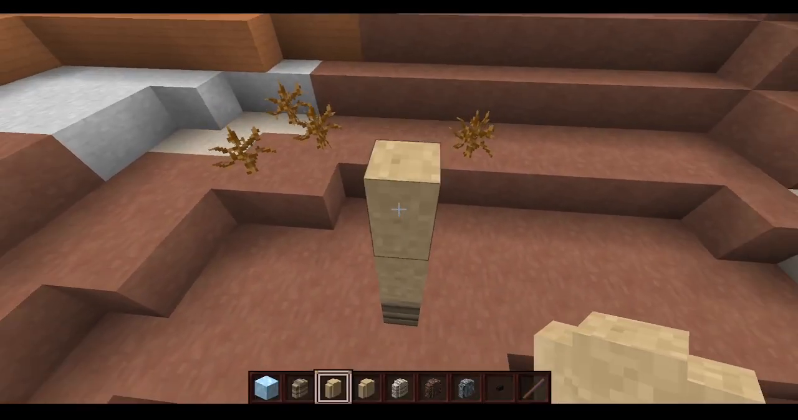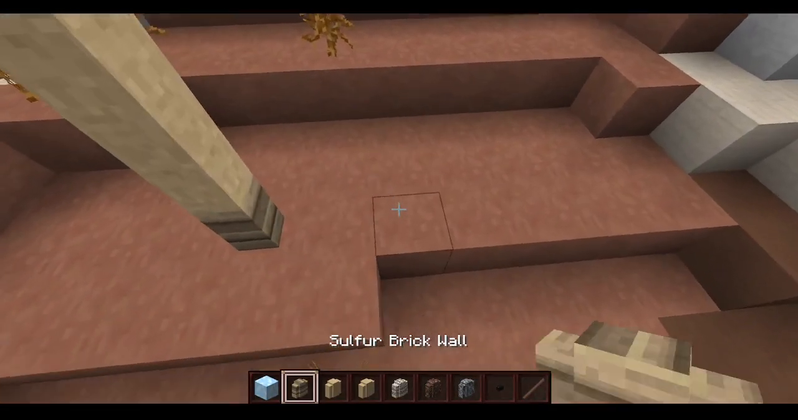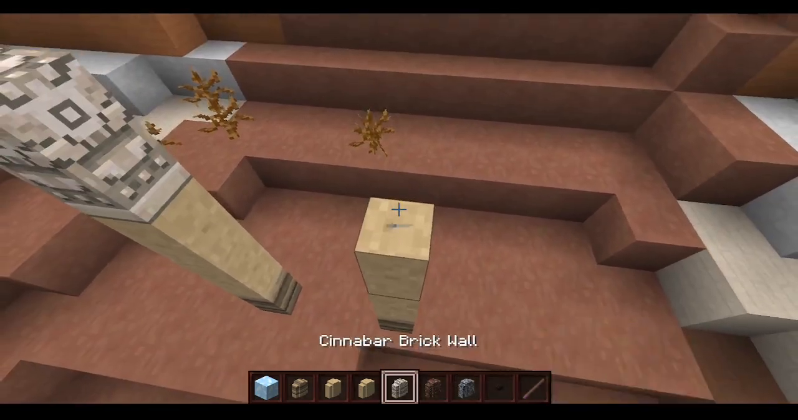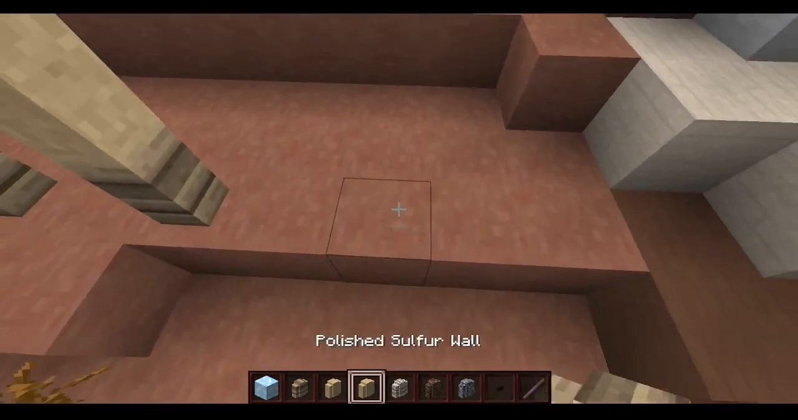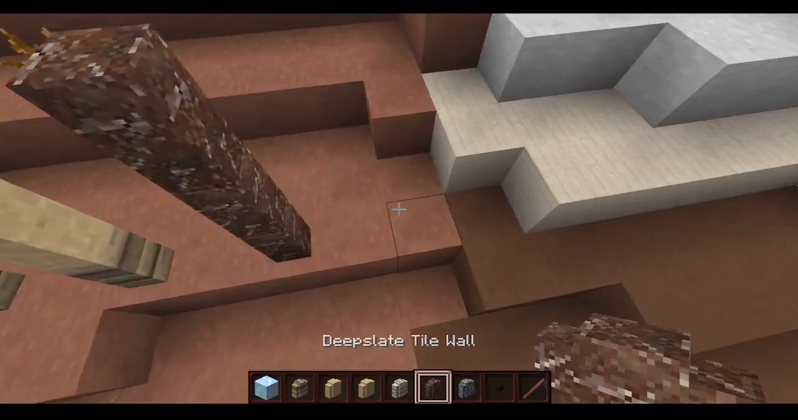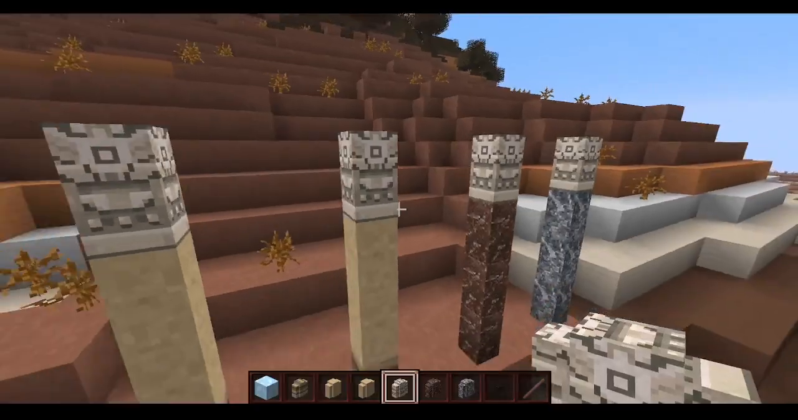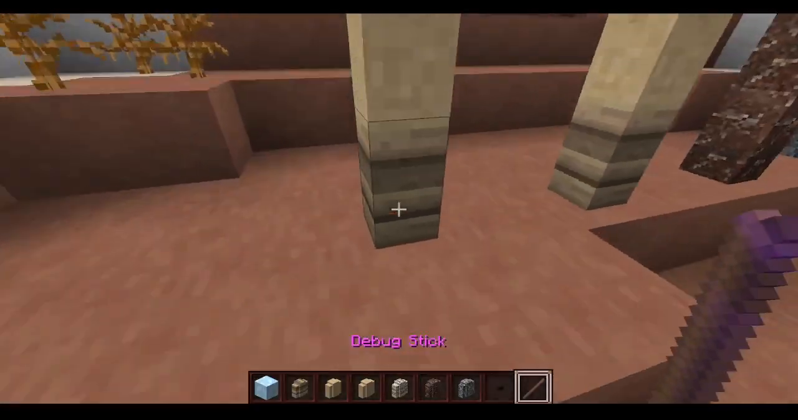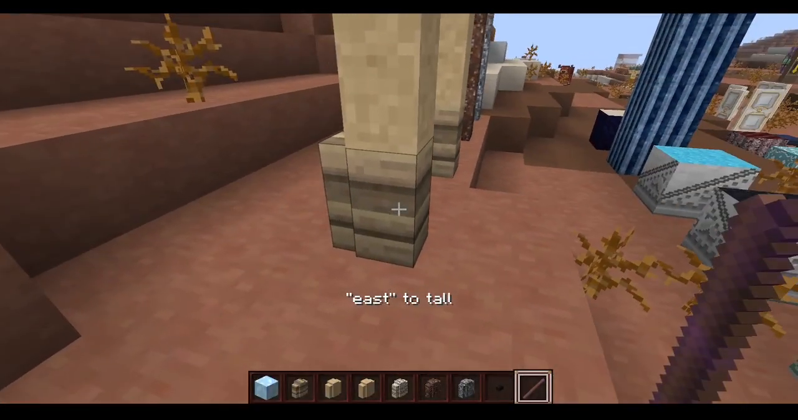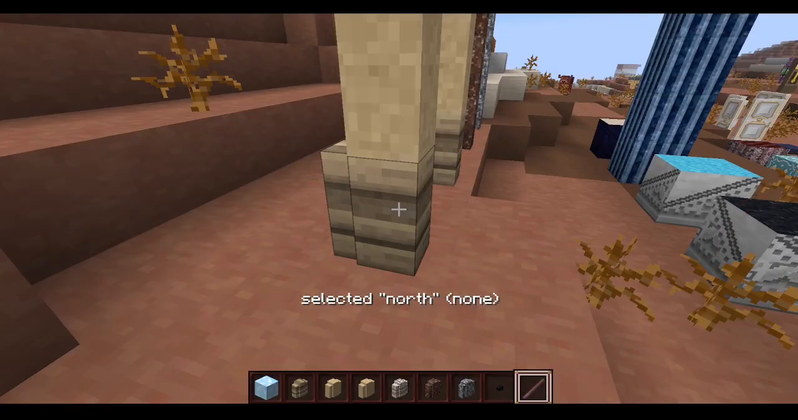And what especially helps with these is when I use the debug stick, which you just have to use a command to summon for yourself. With that, you're able to adjust the connections of blocks like walls or glass.